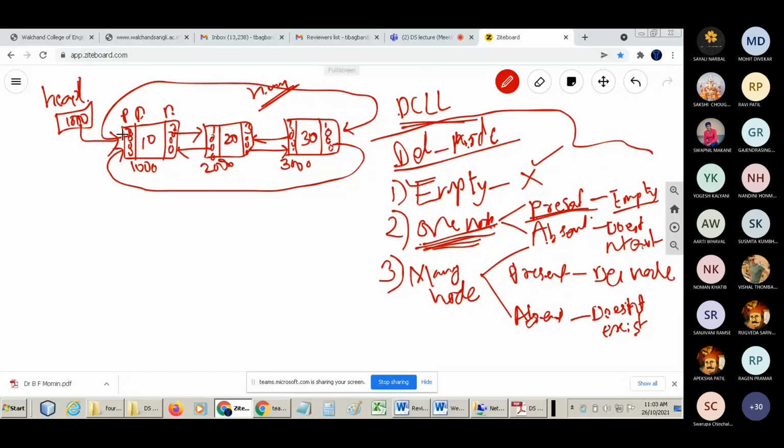Means you have to find out the node to be deleted. So the node to be deleted can be the first node, the in-between node, or the last node. So you have to deal with the cases appropriately. Okay, so the first step is to find out the position. First of all, you have to make the pointer point to the node to be deleted.